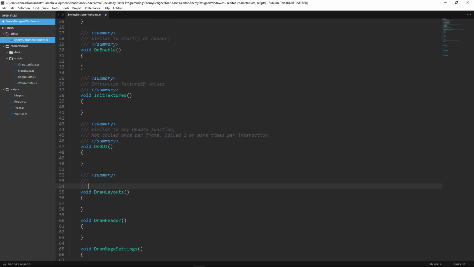Okay, and here we have the DrawLayouts function, which will be called inside OnGUI. And this function is going to define the Rect values that we defined up top, and it's going to paint the textures based on those Rects.